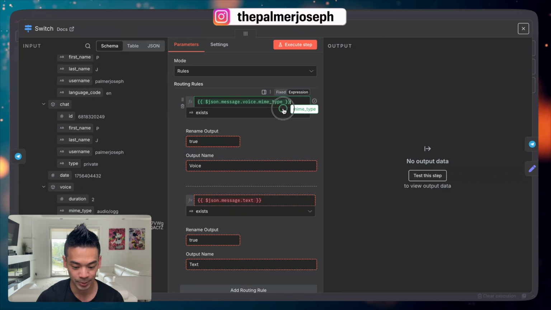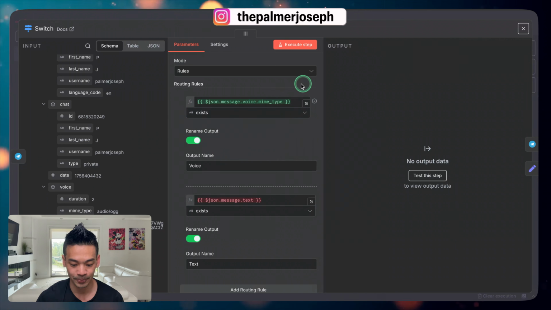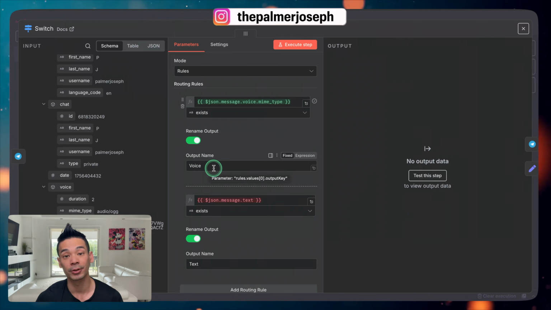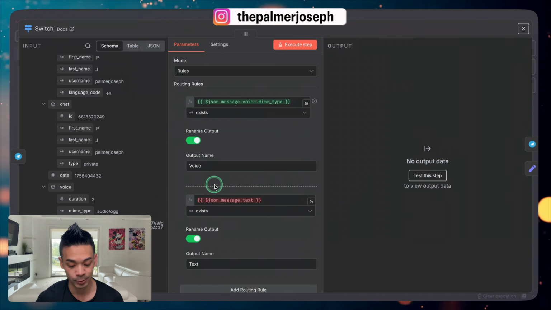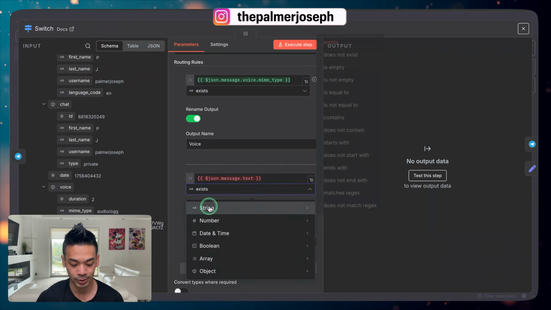Drag it in here, drop it inside, and make sure you select string exists. Okay. And you can click on this, toggle it on, and make sure you have it as voice. I'll walk you through this text portion of it, but if you just want to speed through this really quick, all you got to do is just type this in, json.message.text in this curly bracket. Make sure it's a string and it also exists.